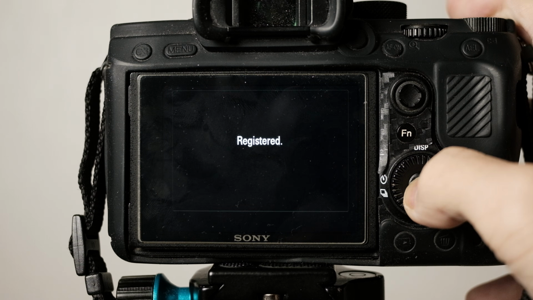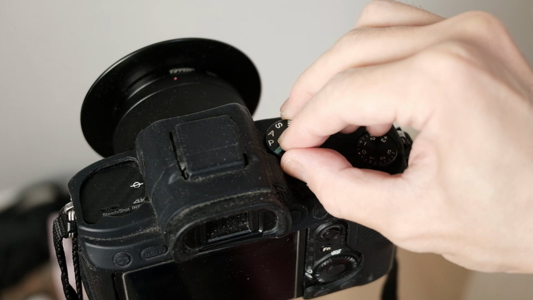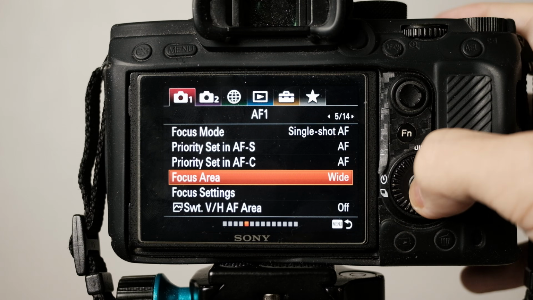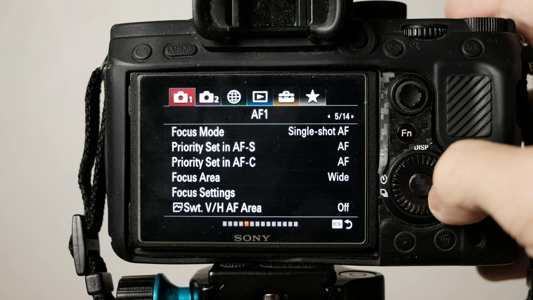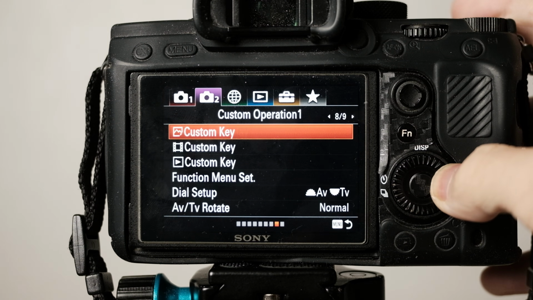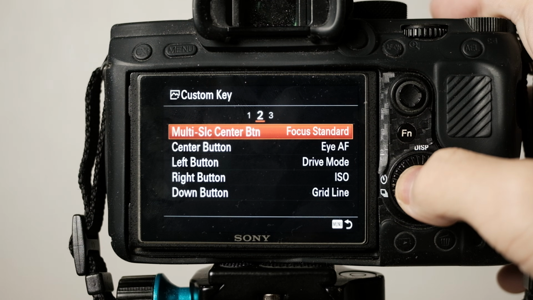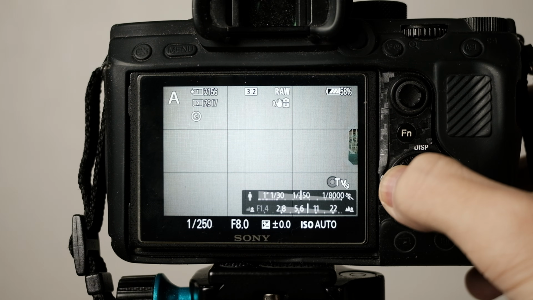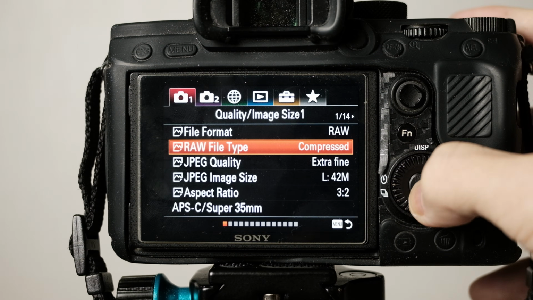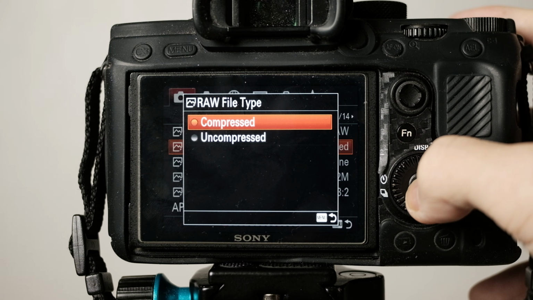There are only a few things that I change for my nighttime settings, but some people might only watch this part of the video, so I will do a quick rundown. Jump to aperture priority mode, focus mode area wide, jump to camera 2, page 8, custom key for photos, and select multi-select center button to focus standard. Drive mode burst mid, compressed RAW. This saves storage and buffering time without sacrificing quality.